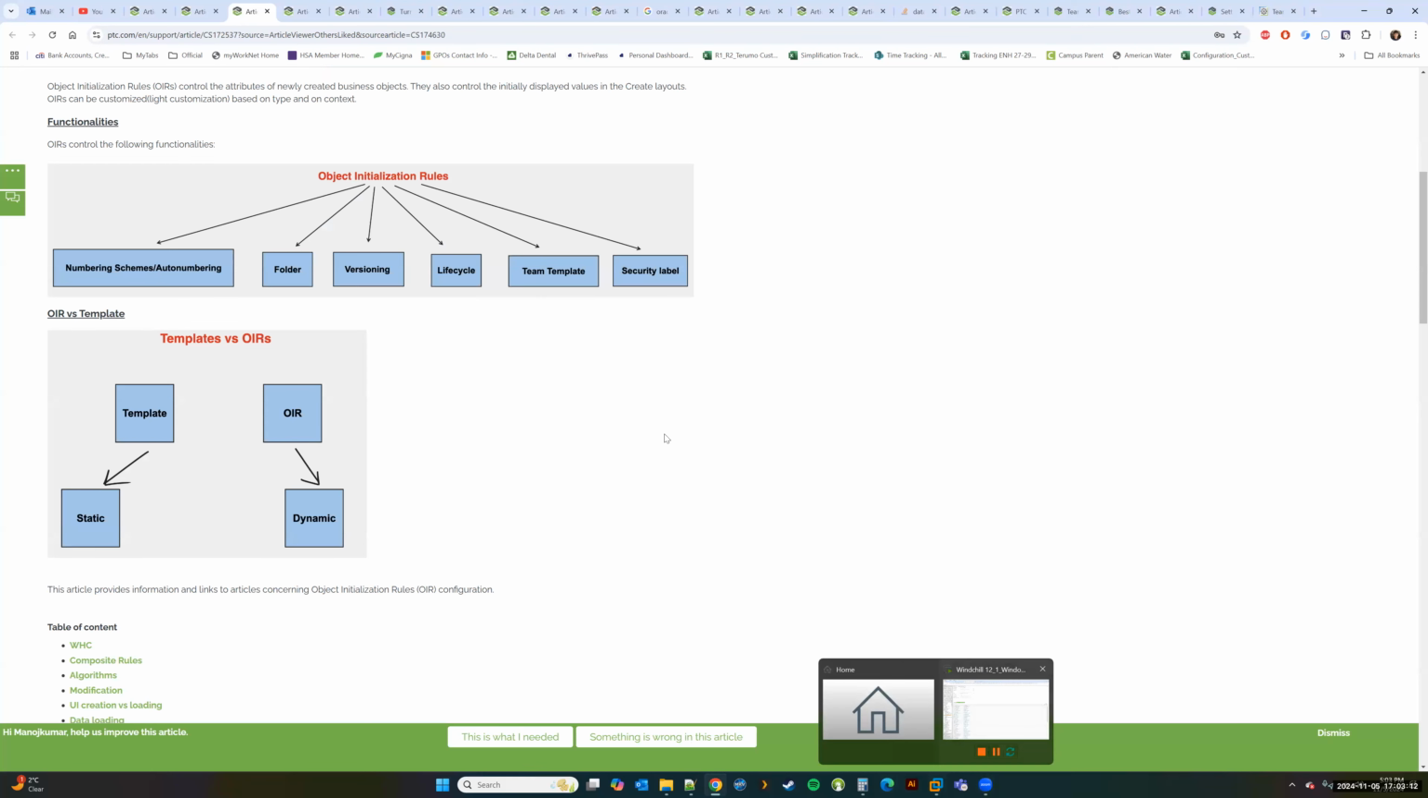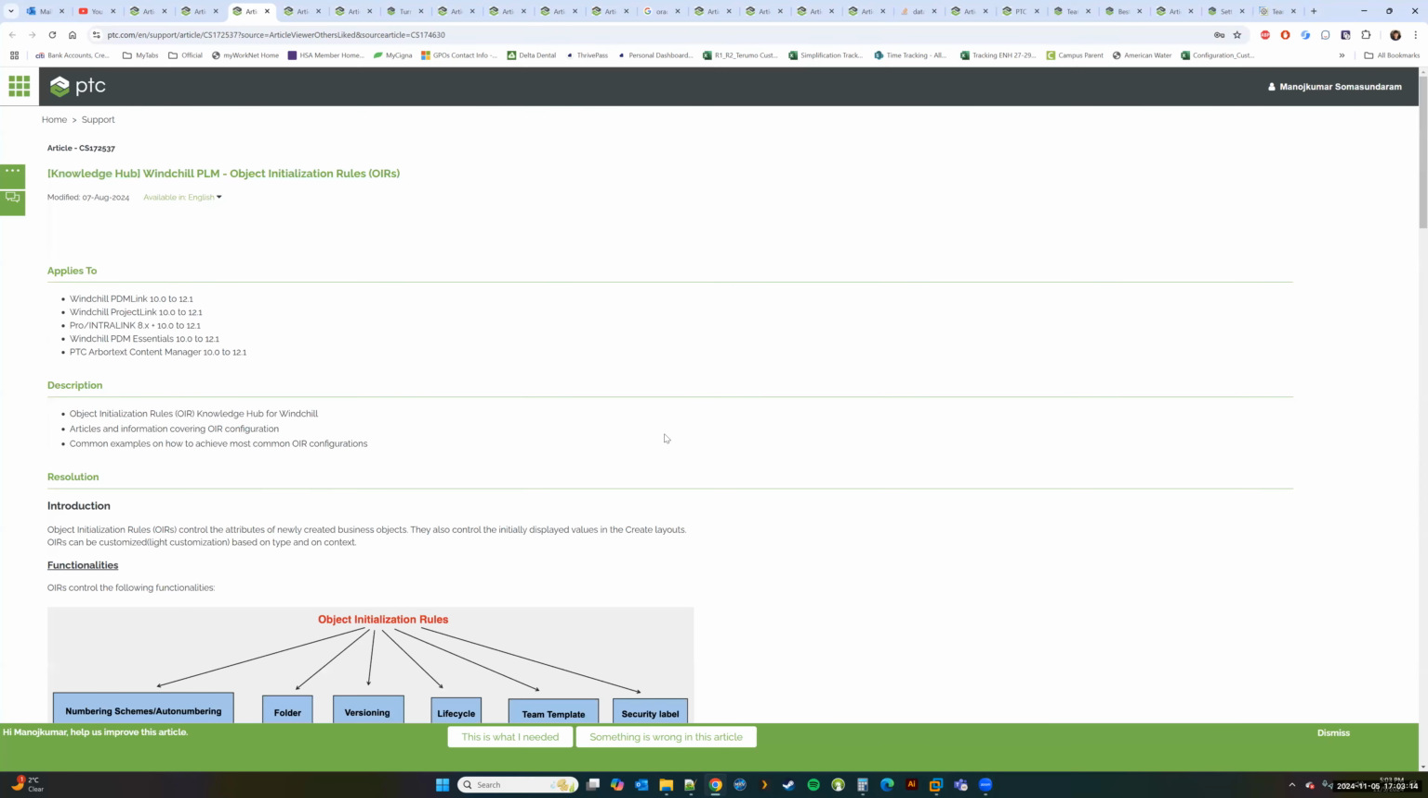Yes. Okay, so today we are going to see object initialization rules. We are still in business administration. In the last couple of classes, we saw workflow administration, but we didn't go deep into it because that requires coding. So I want you to set up your machine so you can code along with me. So we are continuing business administration, and today we are going to see object initialization rules, in short, OIRs.